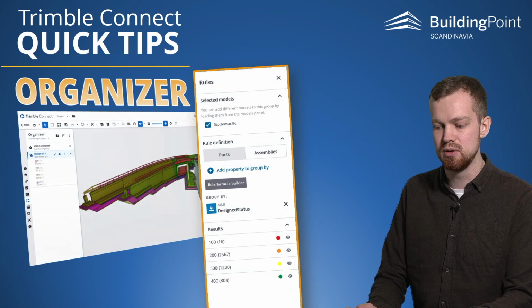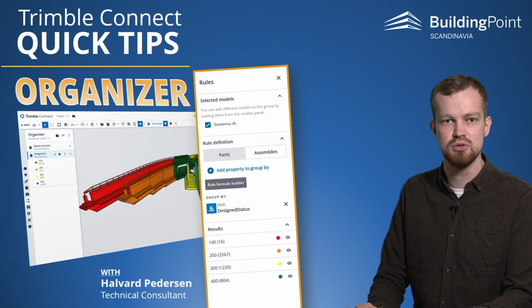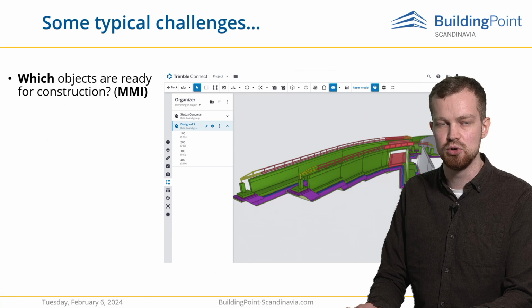In this video, we will show you how to use Organizer to take control of your project. Let's look at some typical challenges. Here is a model where some parts are ready for production and others are not.